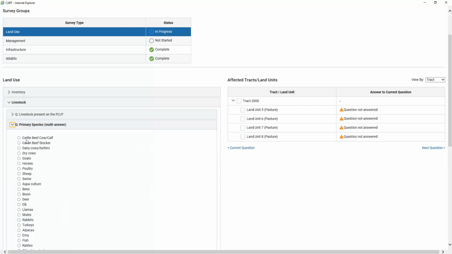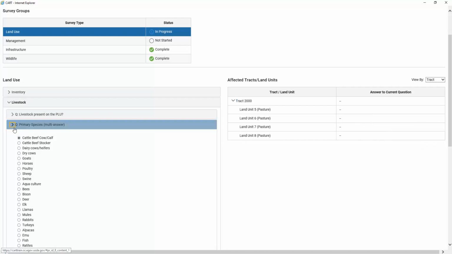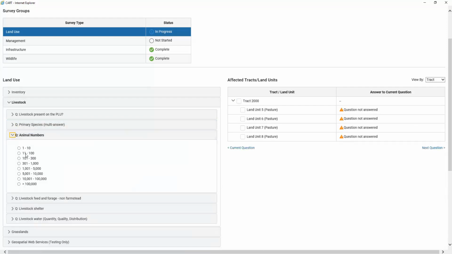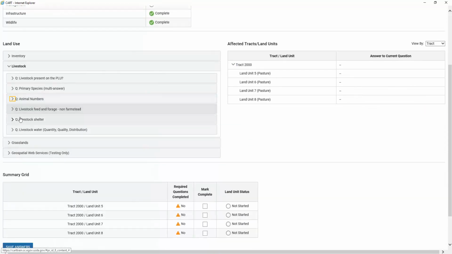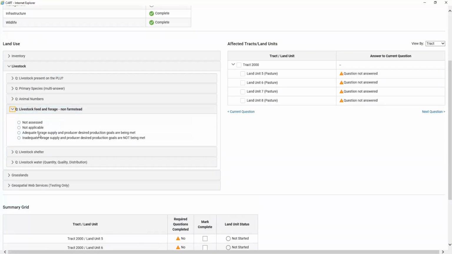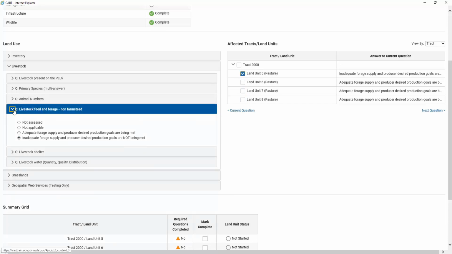But since we answered yes, we will have to answer those questions. The primary species, we said, was cow-calf operation for all land units. We'll close that one back down. The animal numbers, we said there were 11 to 100 per land unit, so we will answer that one. Those are our animal number questions. And then we have our livestock feed and forage. We said that there was adequate livestock feed and forage on some of the fields, but there was an inadequate forage supply on one of the fields. So we answer those questions that way.